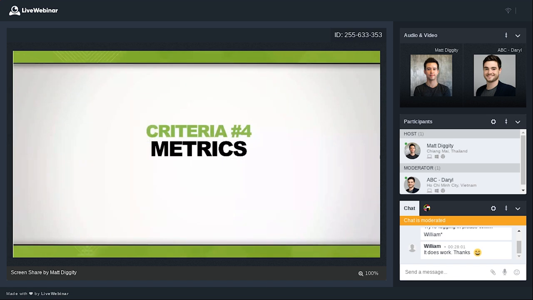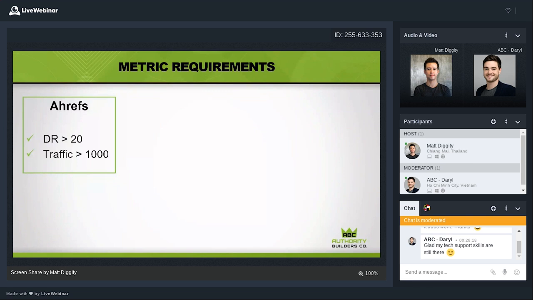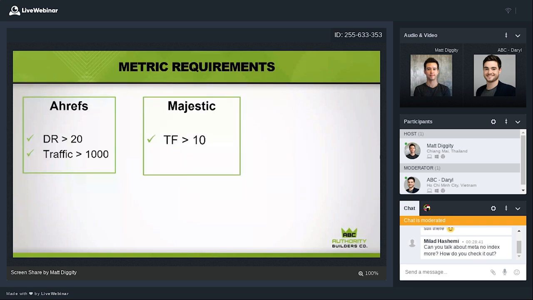Okay, criteria number four would be metrics. And you're going to like this, because in the past, we've usually had crazy metrics that take a long time to verify. You got your VAs pulling their hair out and that kind of stuff. I have a very simple metric requirement list, because I think that certain ones are gigantic supersets of other ones, and if you check off one box, you check off 40 more. So here are the metrics. With Ahrefs, I'm looking at a DR greater than 20 and traffic greater than 1,000, as we talked about before. With Majestic, I'm just looking at a trust flow greater than 10. And for Moz, I'm not looking at anything.